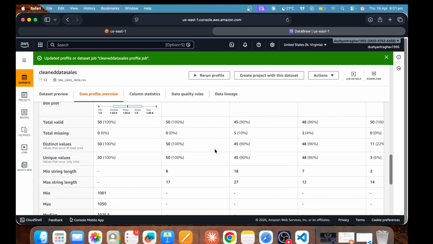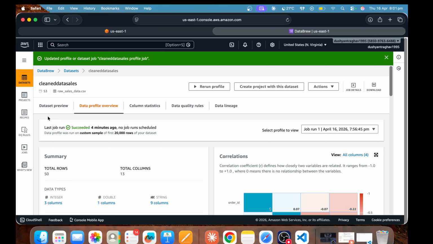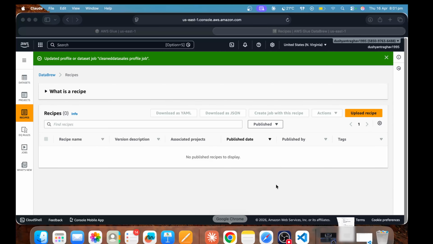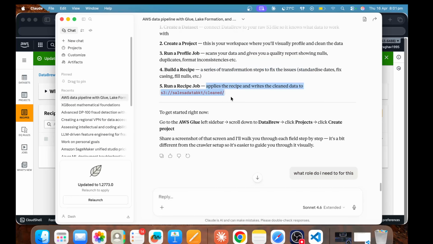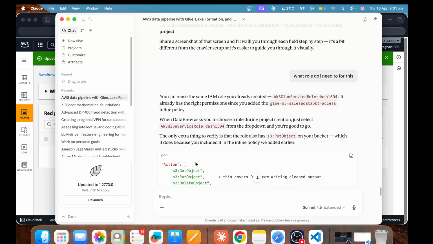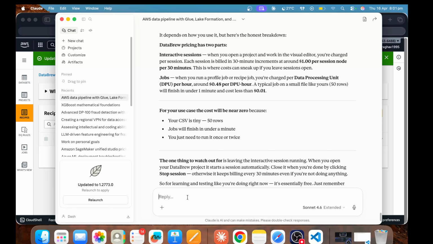So this is there, and I think what was the next step it says. Run a recipe job, right? It applies the recipe and writes the clean data. My recipe job is done. What is the next step? And how do I stop the project session, right? Do I stop the project session?